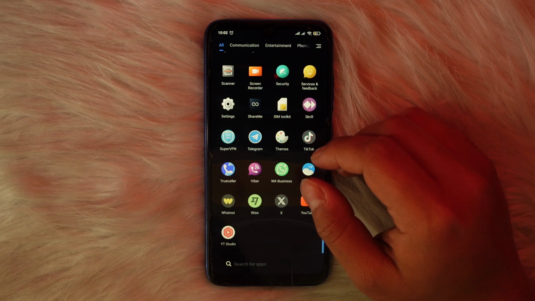How to fix Facebook Live not working. Welcome back everyone to this new guide video.